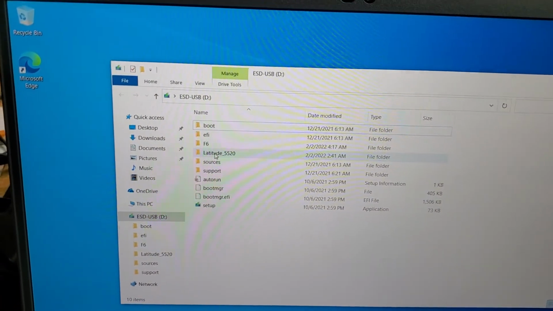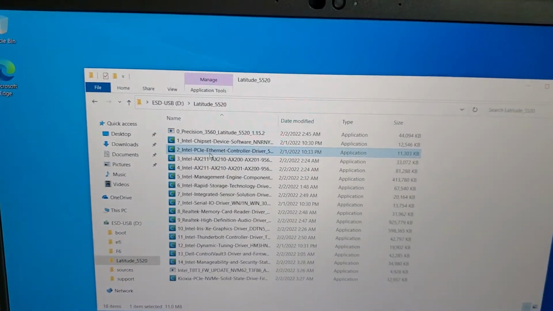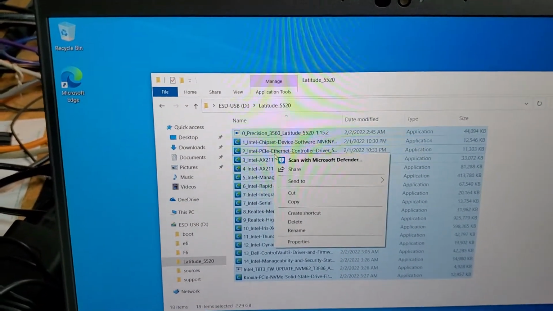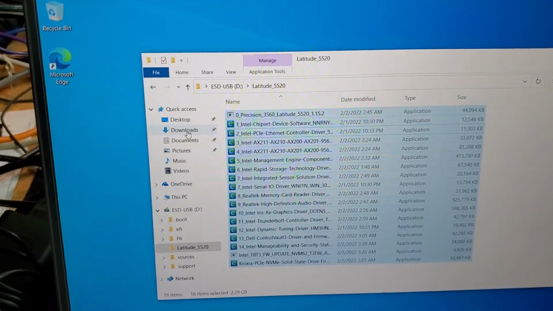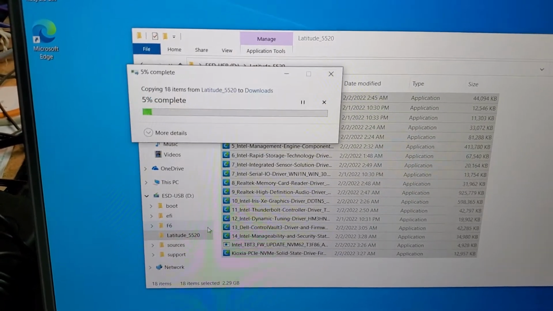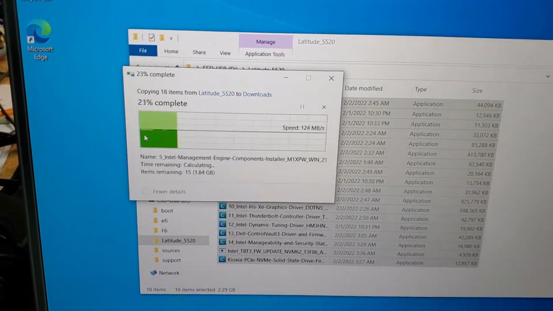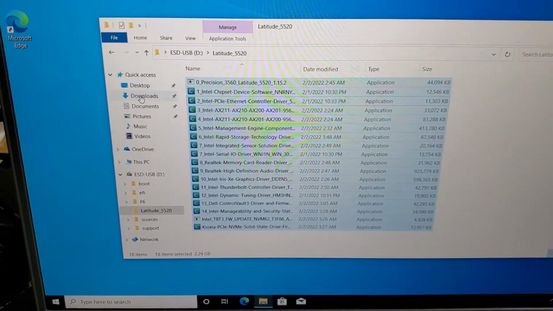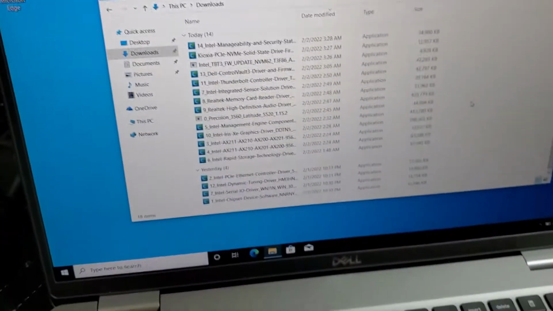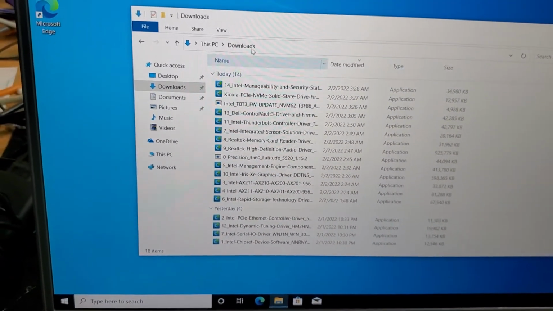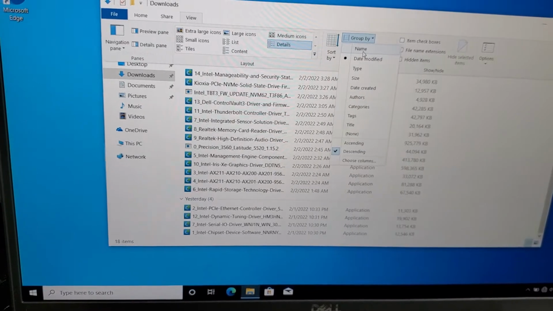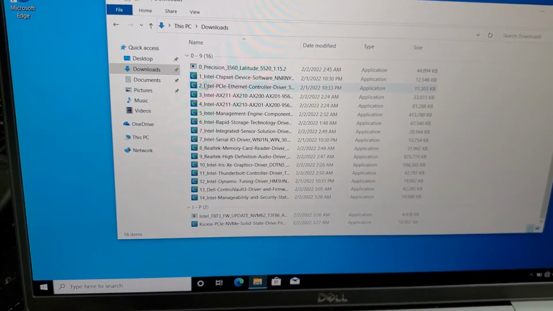Okay, and I created a folder with all the drivers in it. I'm going to grab all those and just paste them into my downloads folder as I work on them. Okay, so now they are all in my downloads folder. I'm going to pull this out. Don't need it anymore. And I'm just going to work on this. The first thing I'm going to do is tell it I don't want to view this in a group mode. Just group by name, so I get my numbers and I get it all in order.